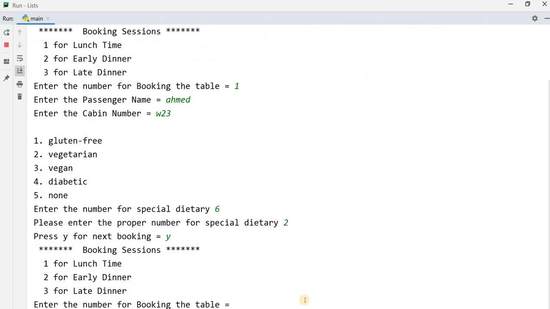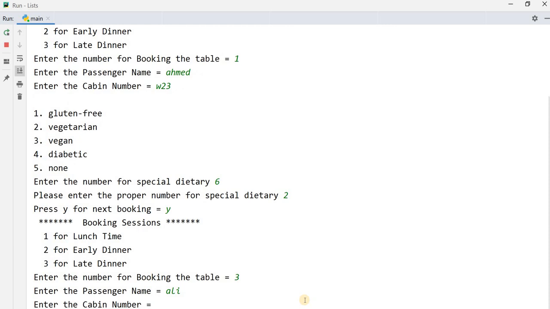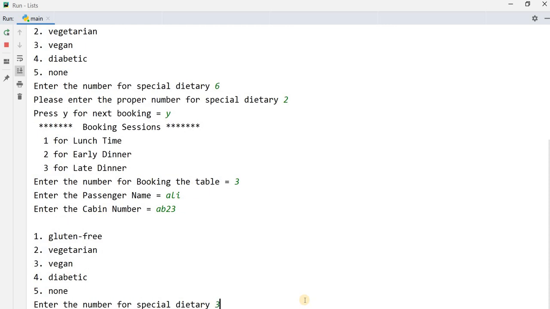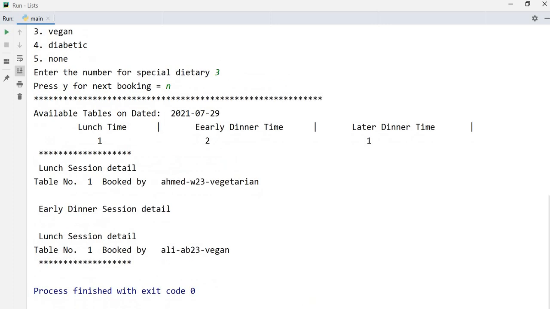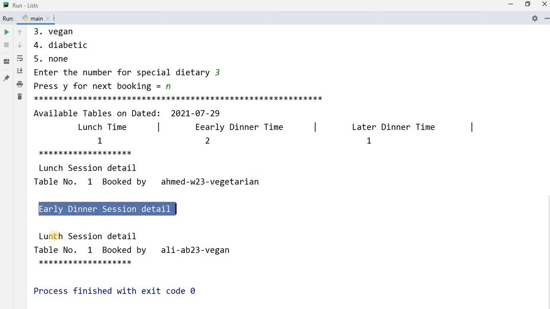Okay, for the late dinner time, now I'm going to choose late dinner time, that is number 3. Passenger name is Ali and cabin number is, suppose, AB23, and this is vegan. Press booking. I'm saying no. Now it is showing me right now lunchtime available tables are 1, early dinner time available tables are 2, late dinner are 1. Okay, this is the table number 1 booking detail, and early dinner session has no detail, but this is the late dinner detail.